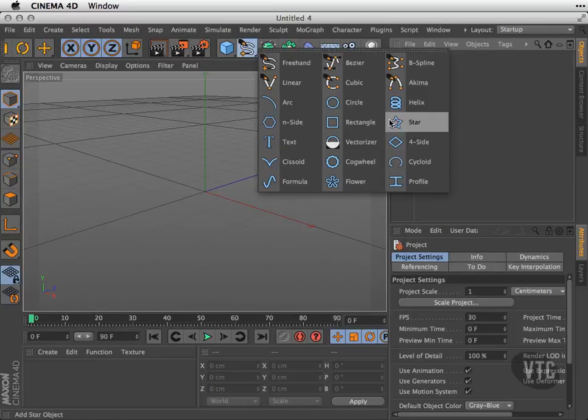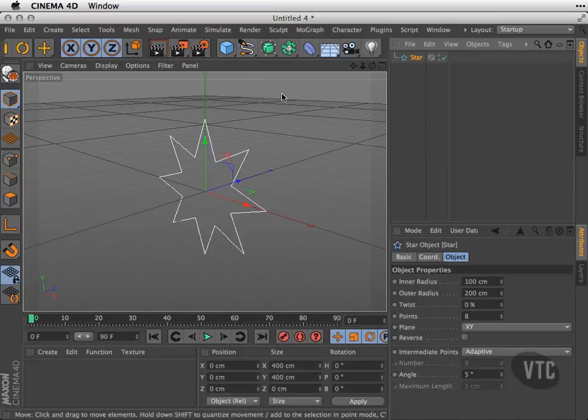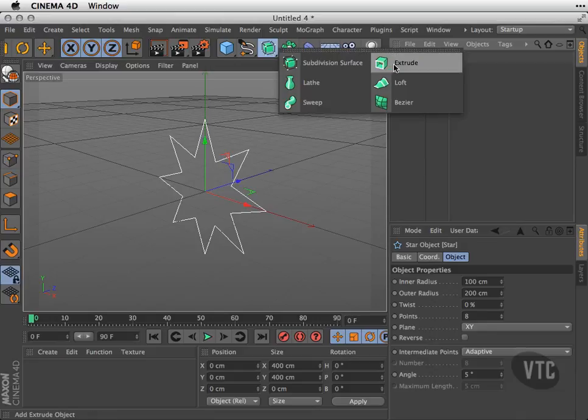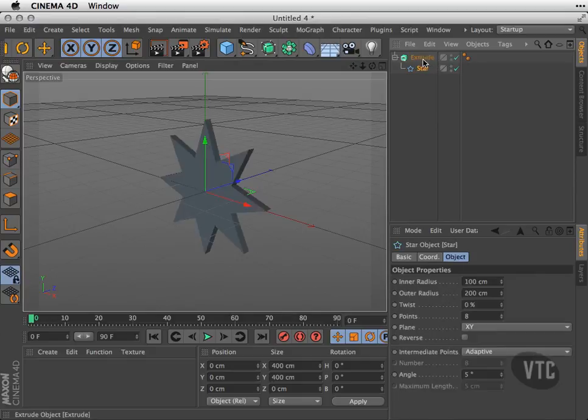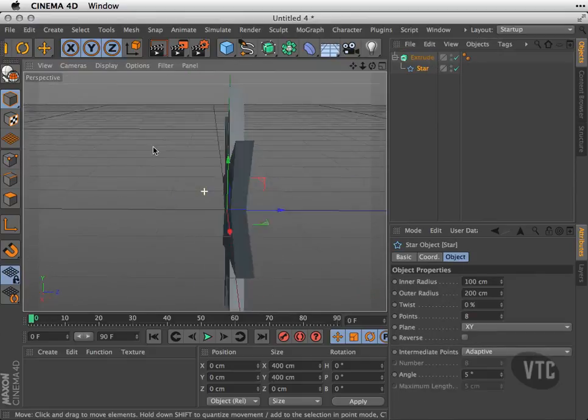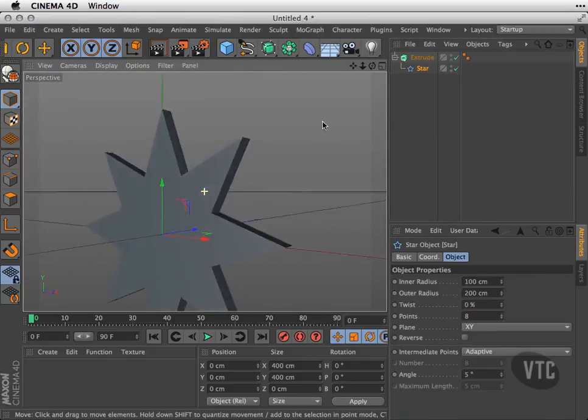So I'll grab the star. And then with the star in my scene, I'm going to add an extrude modifier. And just like before, I'll drag the star until it's a parent-child relationship that we have here. So extrude will be the parent and the star will be the child. And if I zoom in here, we see that we have an extruded shape.